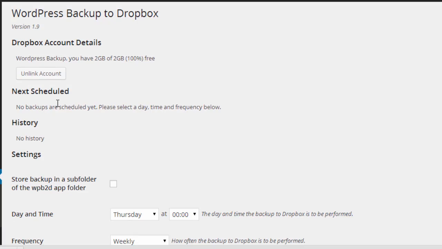That will not allow the plugin to use this Dropbox account for storing the backup files anymore. I'm not going to do that now, but it's a nice option to have available when you decide to stop using this plugin or simply switch your Dropbox accounts. A bit down on the page, we can see when the next scheduled backup will take place, but there is no scheduled backup set up yet.